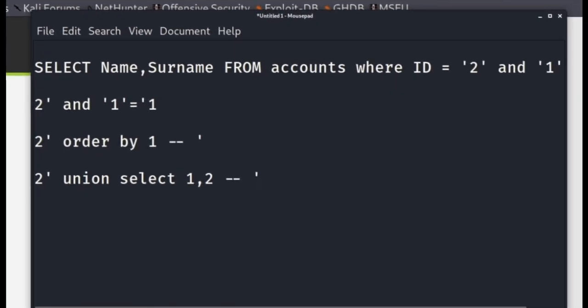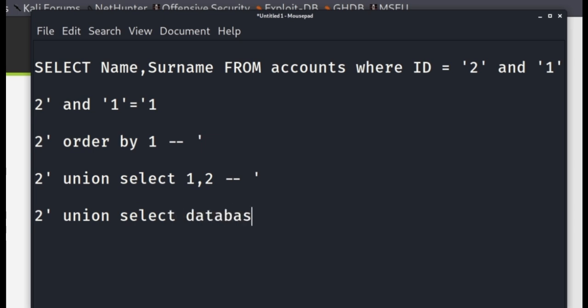To do that, we can type the command to select the user ID and then union select, and we're going to type database open and close brackets and comma user open close brackets. At the end, we add our comment with a single quote, and here we are specifying the functions called database and user. These 2 functions are already defined in MySQL.